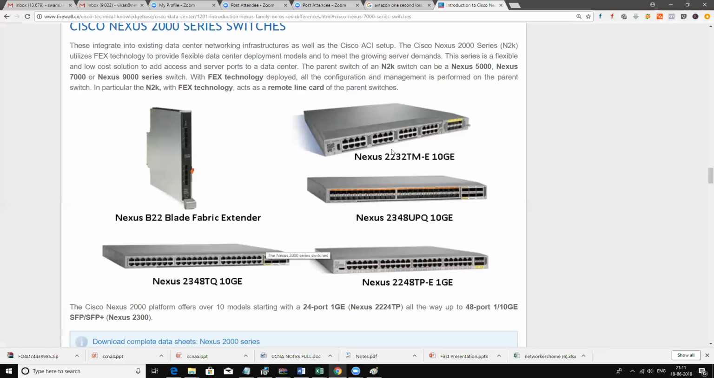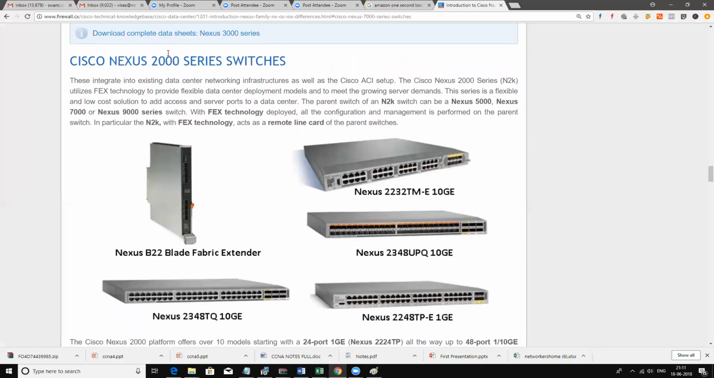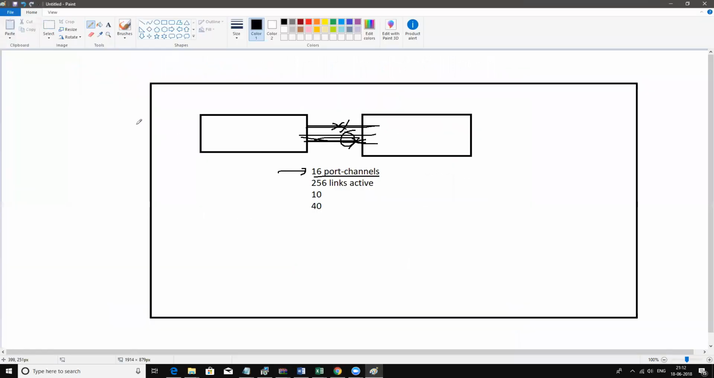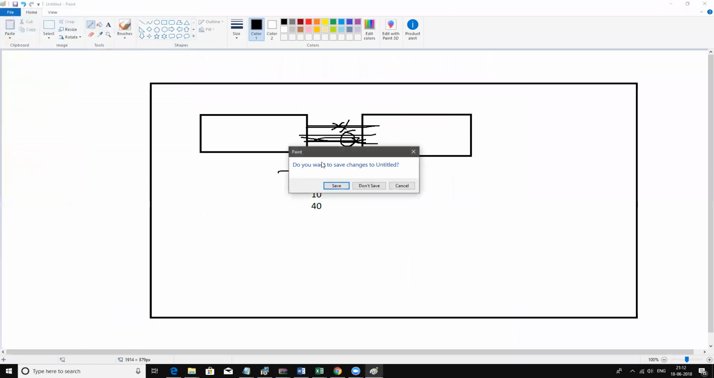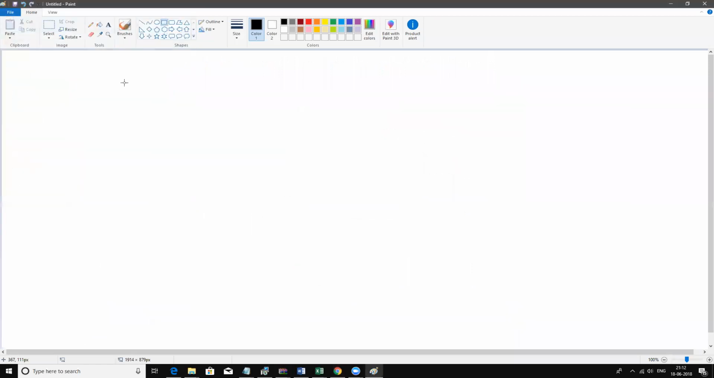Okay, a huge number of people find these switches a little expensive, so they don't really use them, but there are a huge number of benefits when you use FEX. Now, I have to explain a little bit about FEX in this particular scenario. So I'll take the example of a traditional switch.